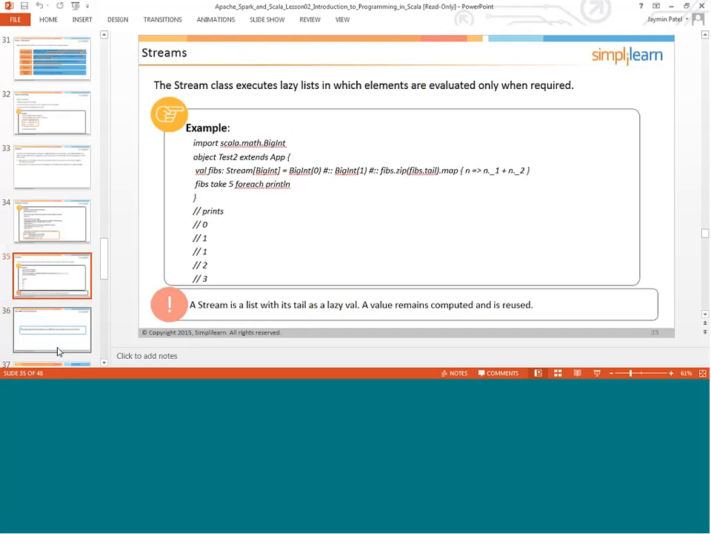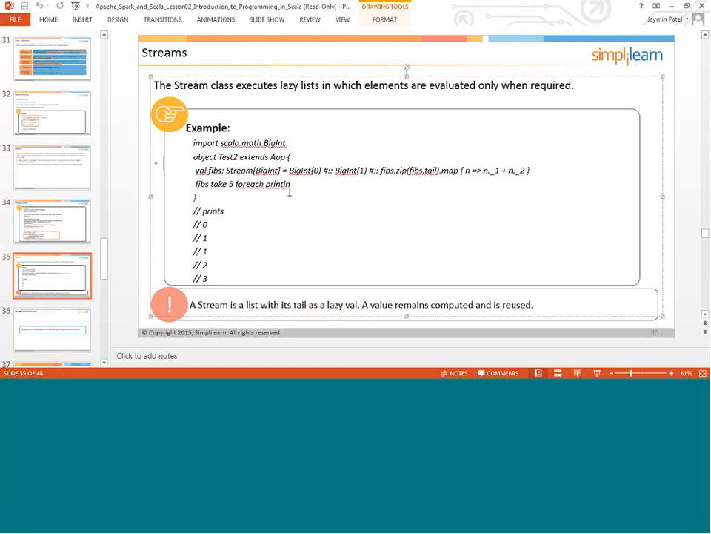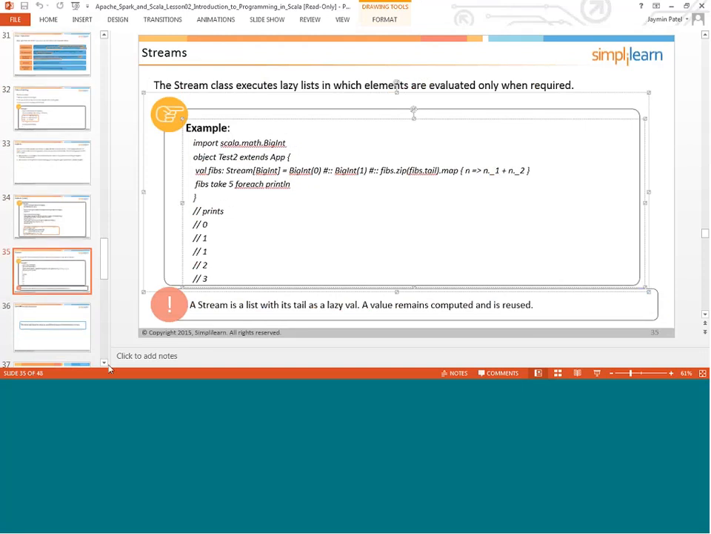Then there is another collection called stream. Stream class is basically just like a list, but it's a lazy evaluation, which means it will not be executed until you use it. So when you define something like this, it says fib is a type of stream, just like a list of certain values, and then you would assign some values, but till the time you call any operations on that, it will not really execute or create that much memory for that list. So it's a lazy evaluation basically.